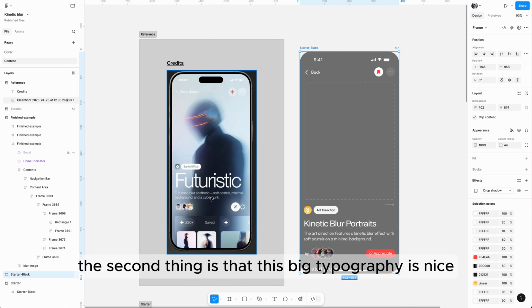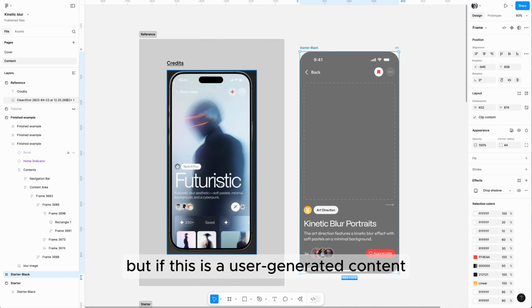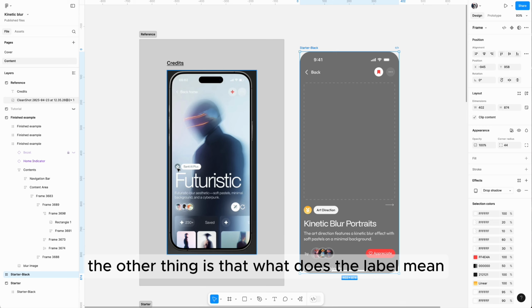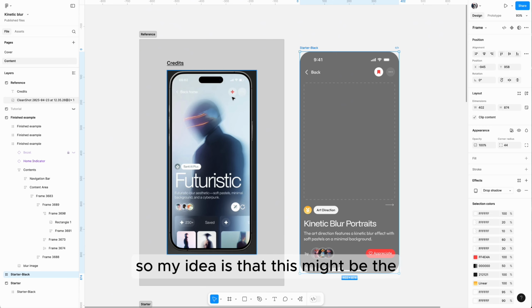And the second thing is that this big typography is nice. But if this is user-generated content, then it's not realistic that only a one-word title is being used here. You should have the ability to put like 2 to 3, 3 to 5 words, etc. The other thing is, what does the label mean and what does the icon mean? My idea is that this might be the save icon or love icon, meaning there's a lot of love here. And what do these three people mean? Do they contribute to this project?